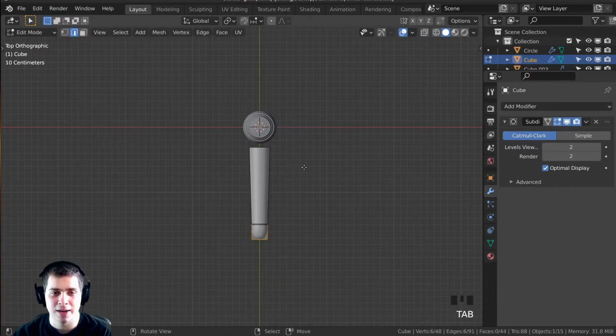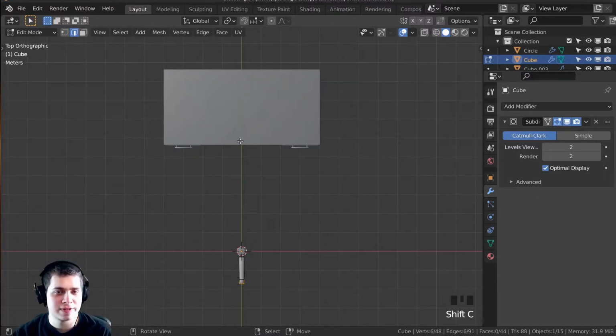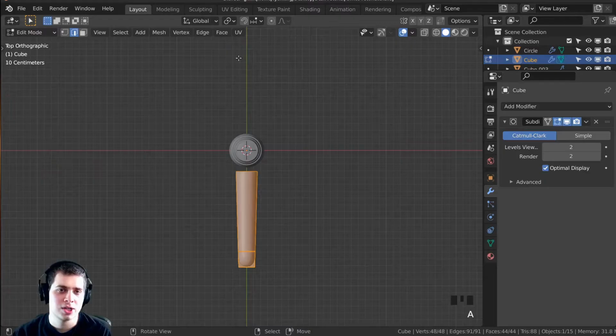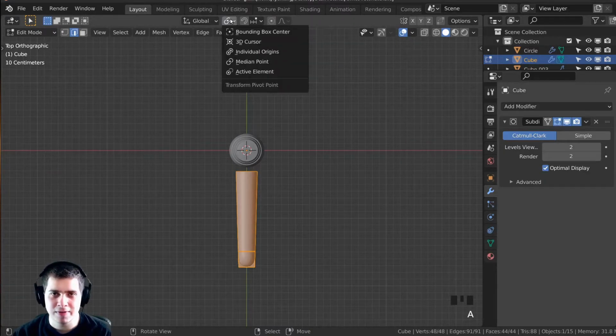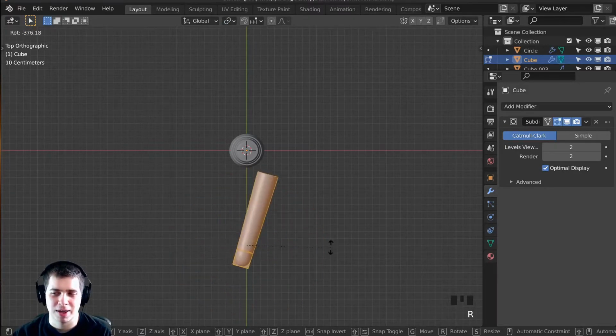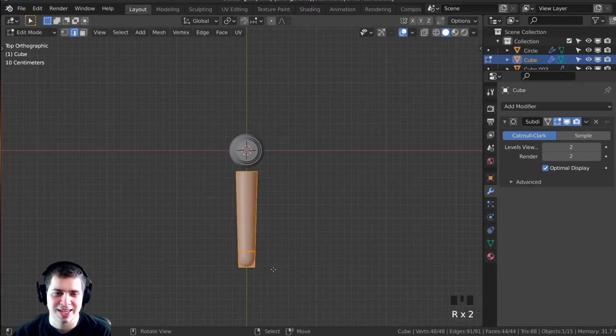So I'm going to tab into edit mode. Also press Shift C to make sure your 3D cursor is in the very center of your scene. Then I can click right up here on the pivot point and change this to 3D cursor. Right now, if I rotate, you can see it's rotating by the median point, which is the center of where most of the vertices are. Most of the vertices are right down here, so it's rotating right there.